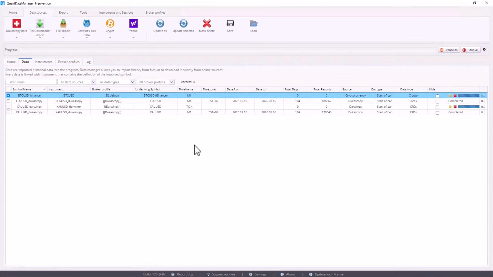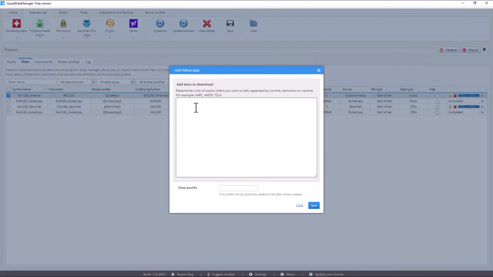The last data source we will look at is Yahoo. Click on the symbol, enter the ticker, and download the data for Apple, for example. Select Yahoo as the postfix. Click on Save, add the symbol, and then click on Download.